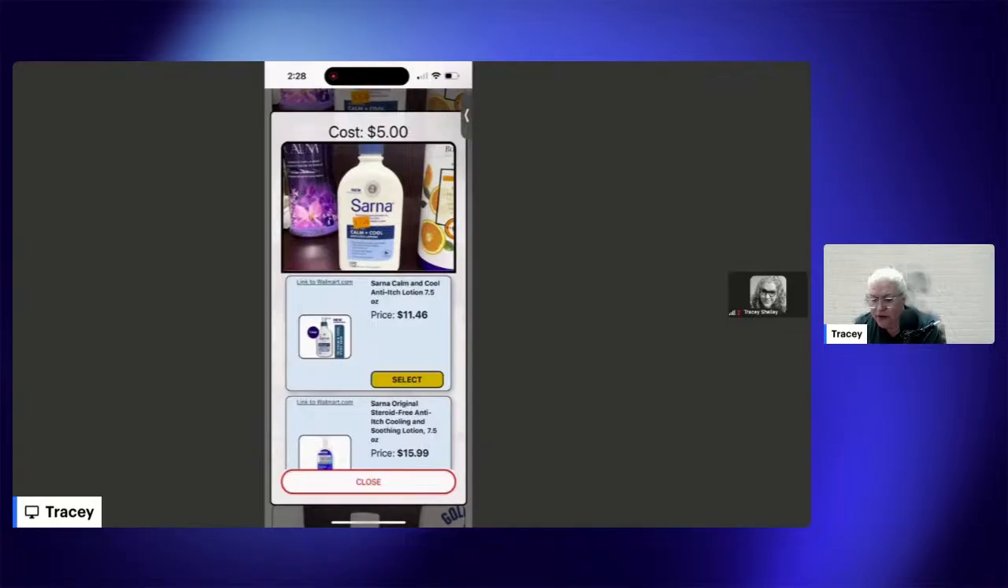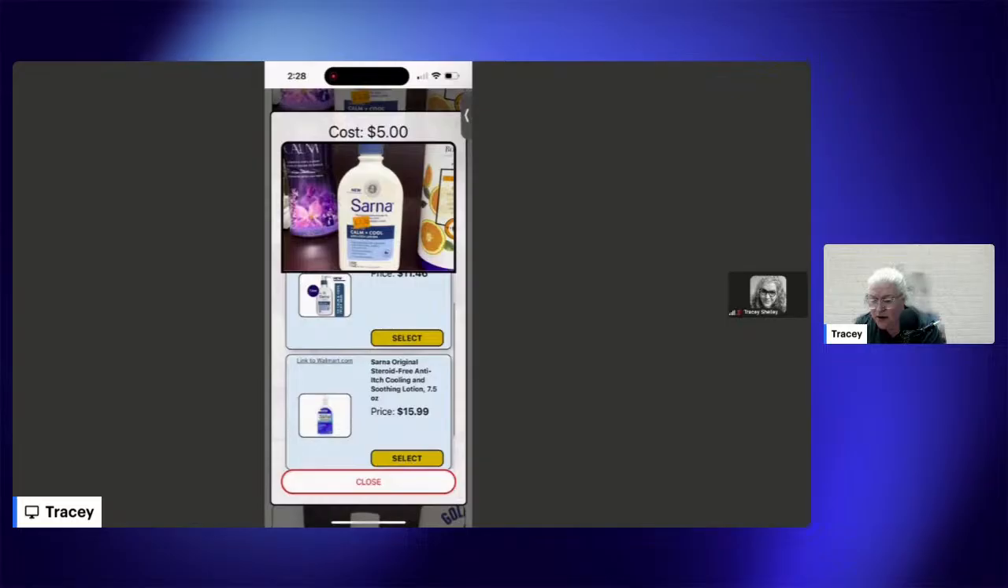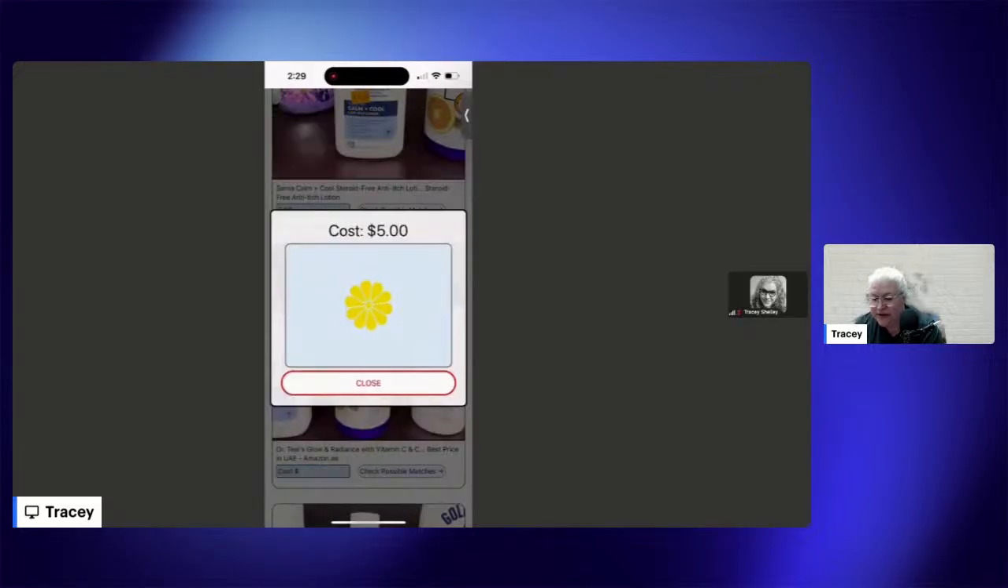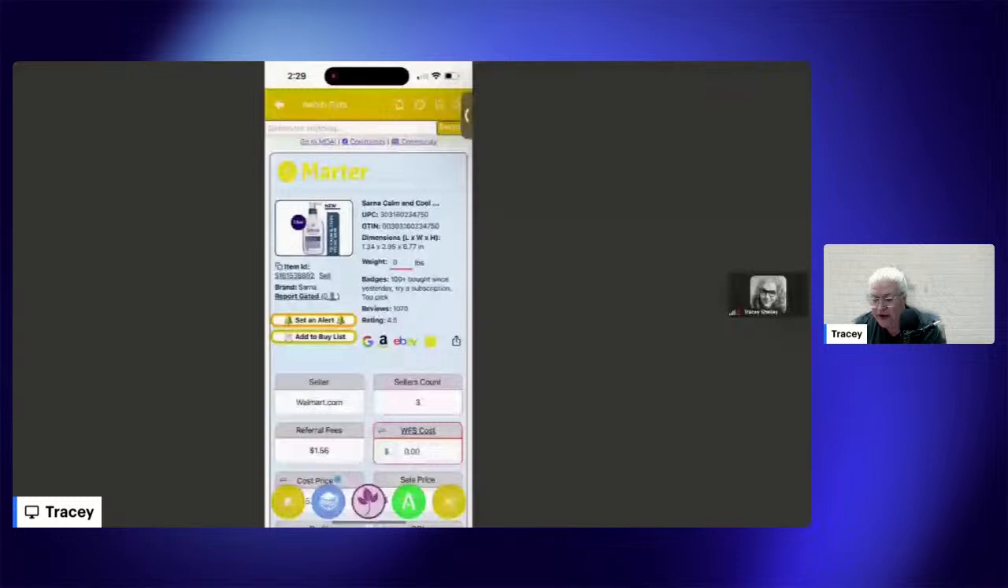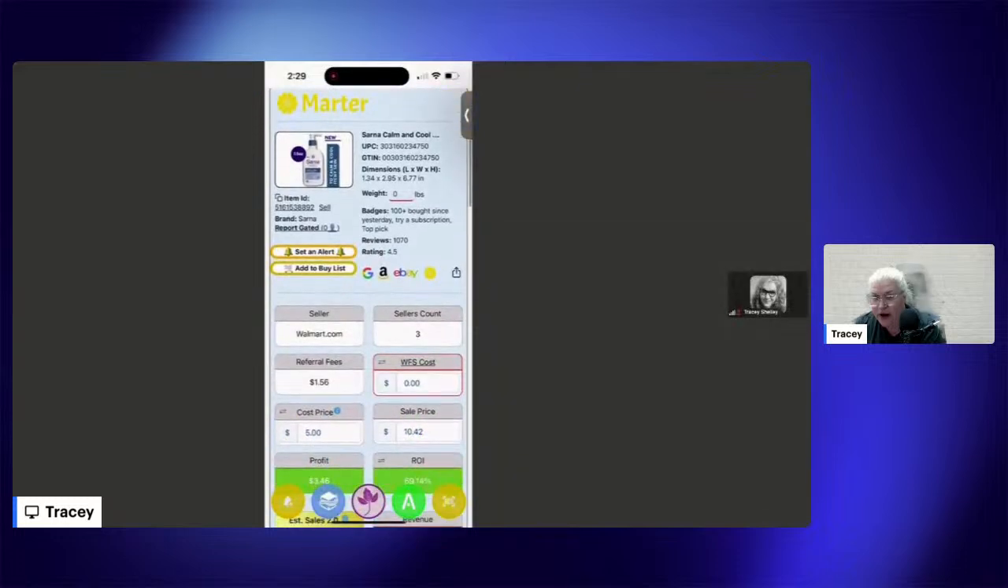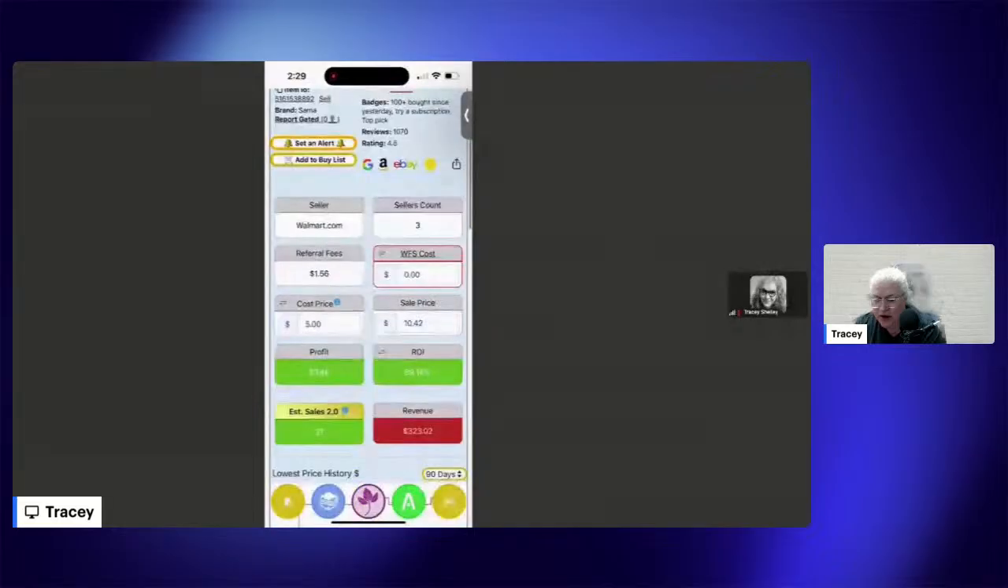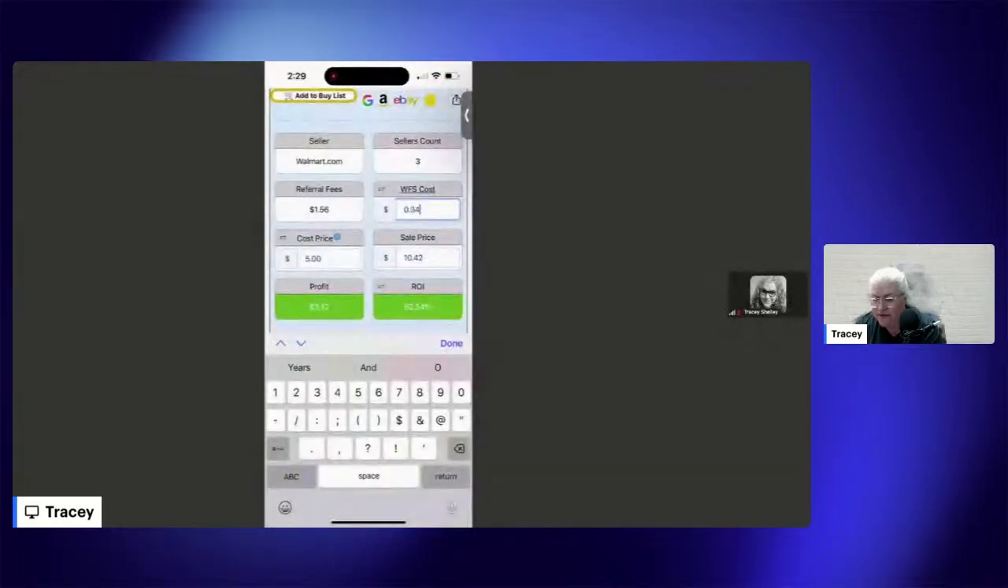This is Calm and Cool Anti-Itch Lotion. So we have one there that looks very much like the picture, and we have a second choice. If we select the first choice, it's going to bring that one up for us to analyze. Notice it put my cost in already for this. We'd have to do our WFS cost here. Estimated sales, this is probably $3.45 as well. So this one's not really profitable.